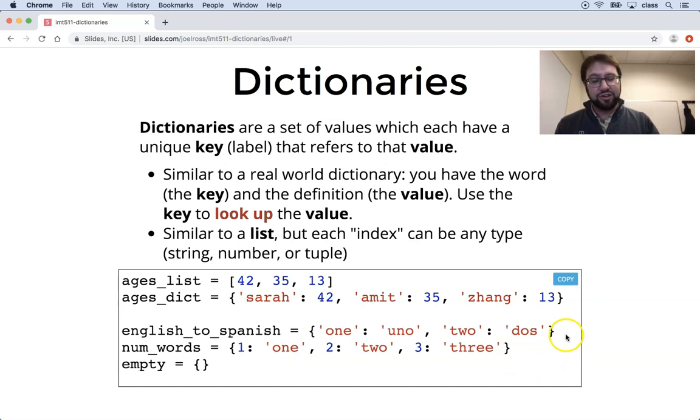So there's a couple of other kinds of dictionaries. I might have a dictionary that's literally like a real world dictionary that converts from English to Spanish. So I could say, give me the English word as a key, and that then refers to the Spanish version of that word as a value. So then I have key, value, second element, key, value. I can use a dictionary as a way of converting from numerals to strings. So I might say that the key 1 refers to the value "one", to that string. The key 2 refers to the value "two", and the key 3 refers to the value "three". And of course, I can define an empty dictionary if I need to.